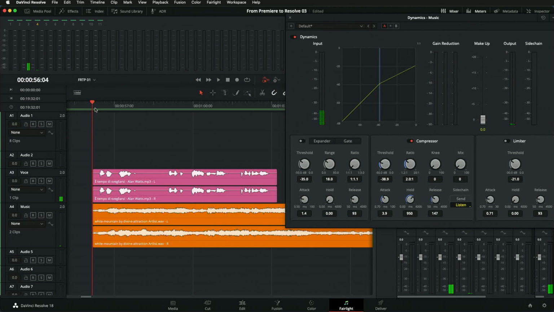What is happening is that we have told the dialogue track to notify the music track when there are words, and we have told the music track to lower the volume when it receives this command.